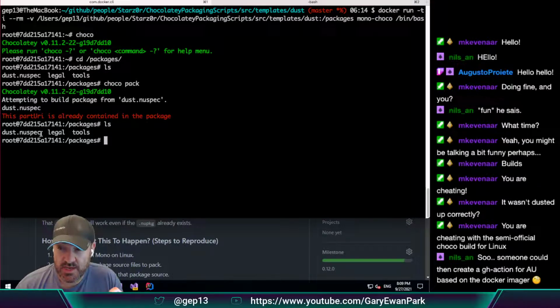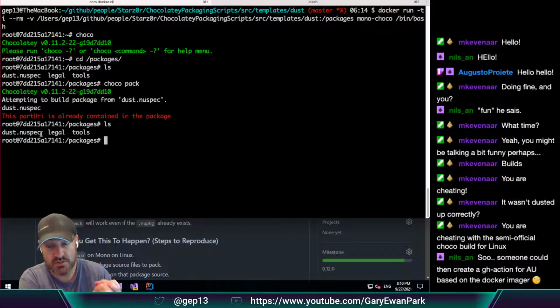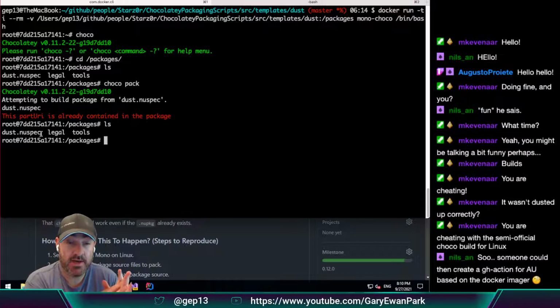So someone could create a GitHub action for AU based on the Docker image. There's no reason that you couldn't, yes. Technically there are already Docker images that will work with Chocolatey. They're just generating the unofficial build, but you're left with additional prompts in the output that basically explain that it's not an official build. So what I would like to get to is an official release that could then be used for something like AU potentially. Yes, absolutely. And it does everything it needs to do.